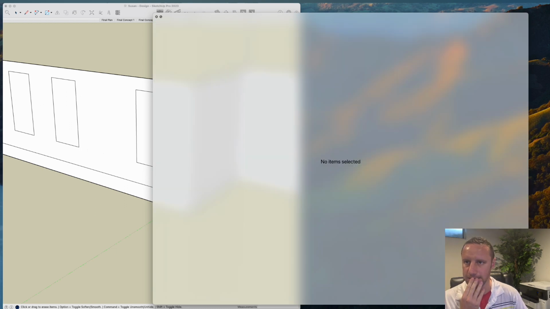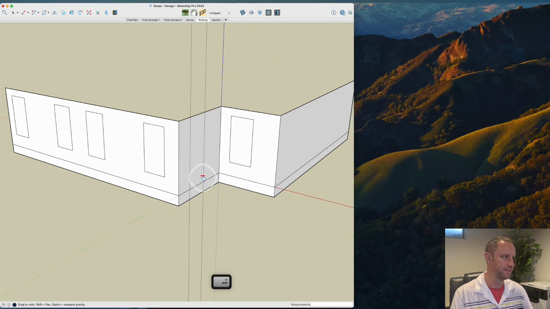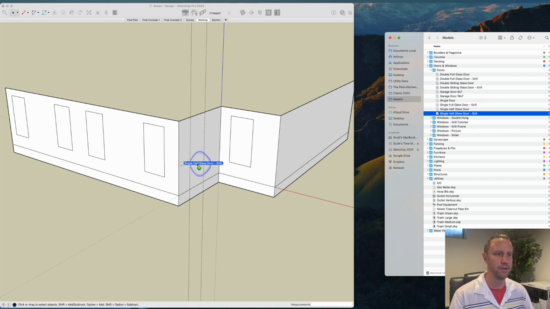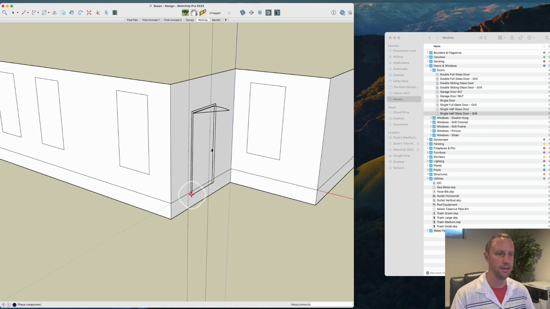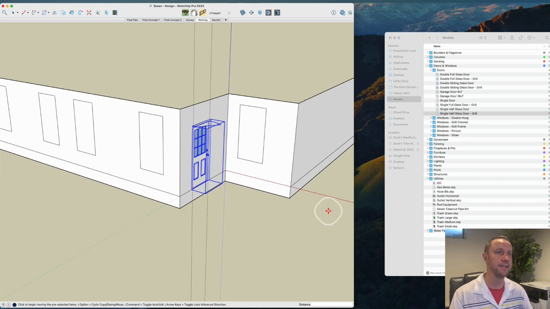Let's see. All right, so SketchUp crashed on me when I dragged the model in. So we've got it here. We've got a door, we'll do a single door, half glass with a grill. We'll go ahead and drag that in and place it here. So now we got a door, now we got one in place.